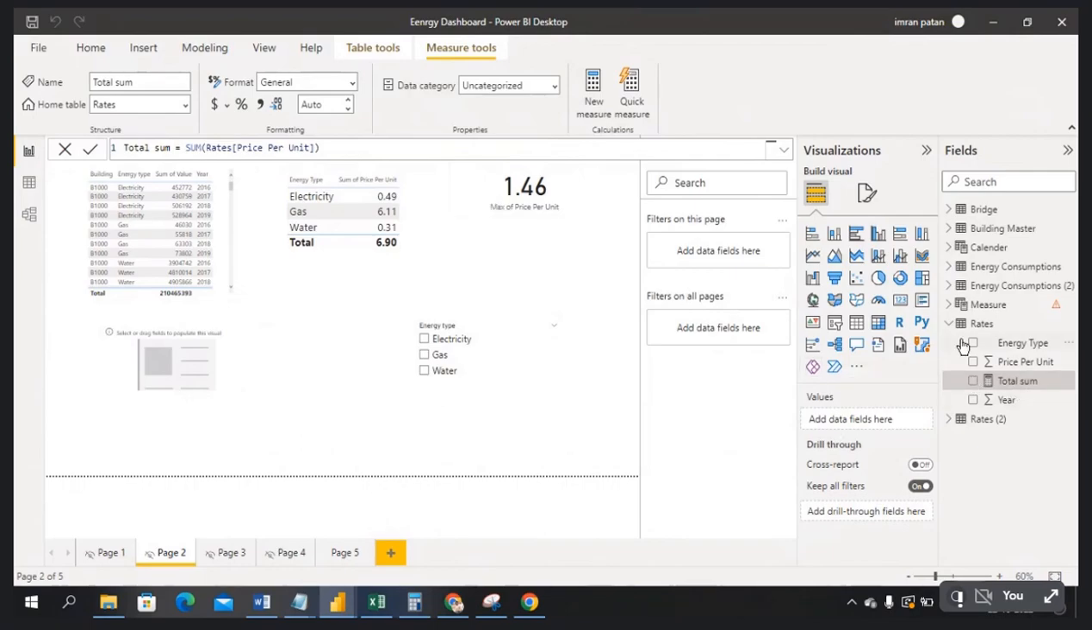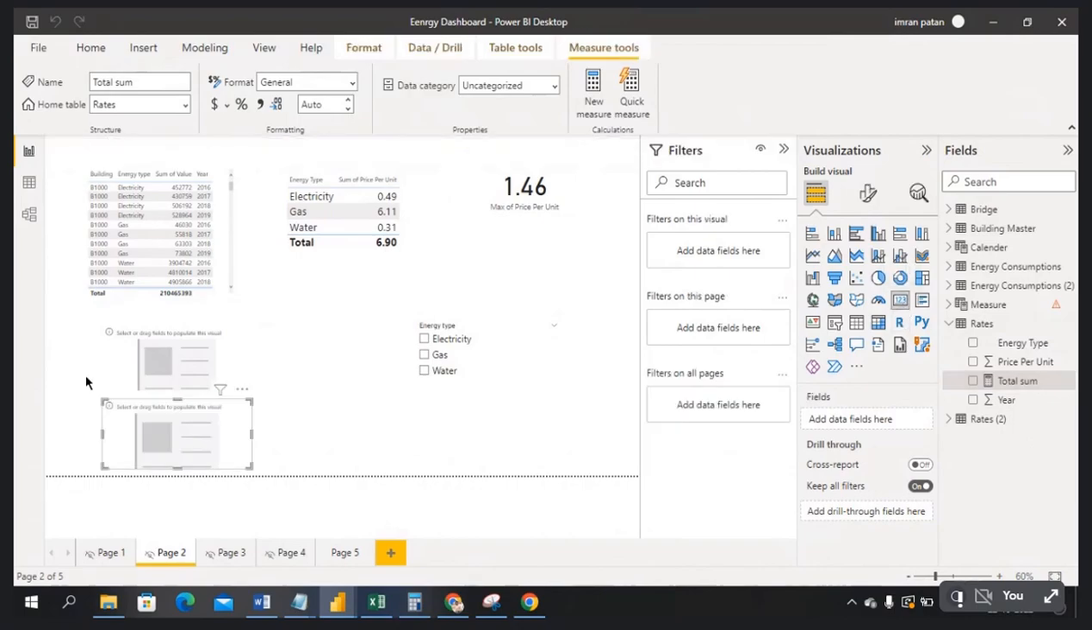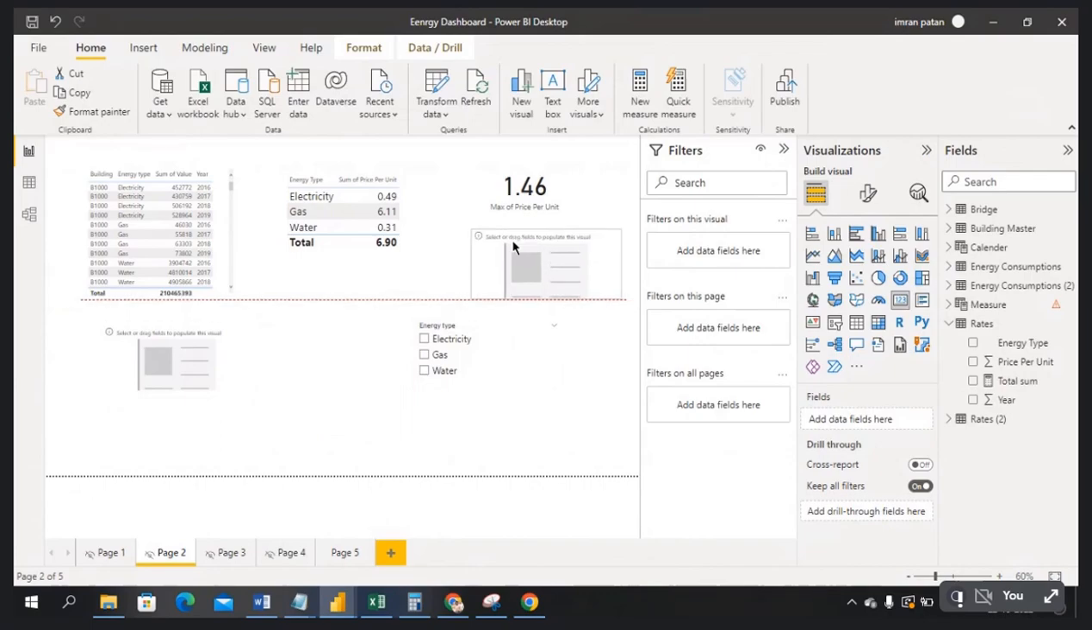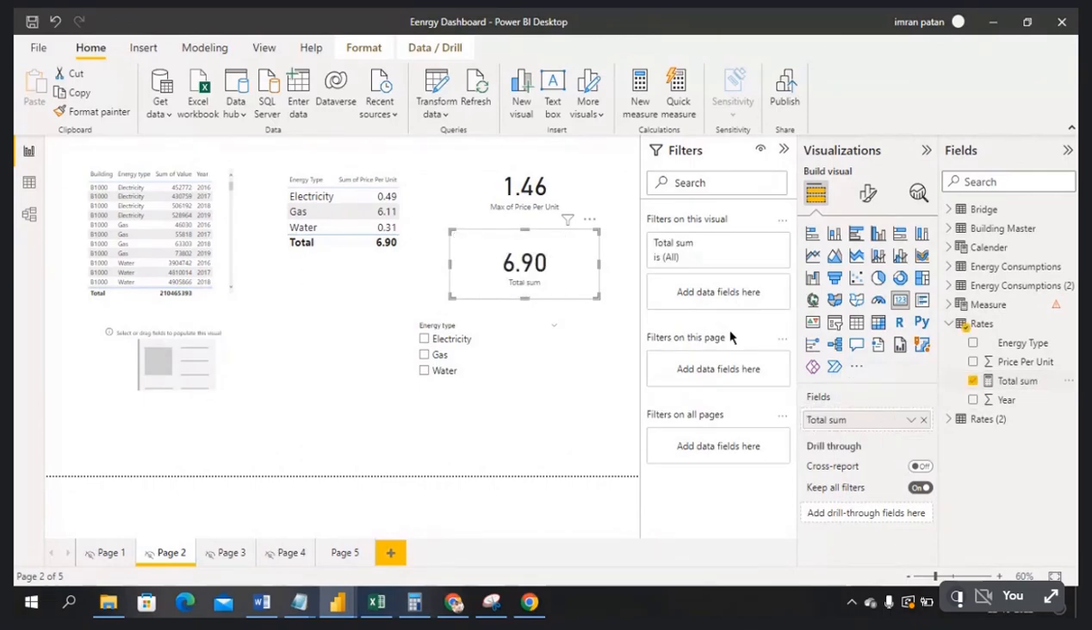Okay, now take one more card. I'm taking one more card here and keeping it here. Just you can see when I'm selecting, it's expecting an add data field here. That data field can be your expression or your column, both are the same, a field. So I'm selecting this total sum here. You can see 6.90 is my total sum.